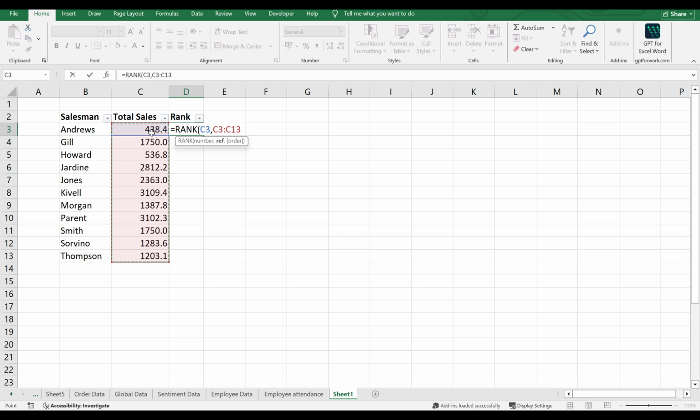Now, it's essential to fix this range so it doesn't shift when you copy the formula down. Add dollar signs to make it absolute, so it looks like $B$2:$B$15. A quick tip: after selecting the range, you can press the F4 key to toggle those dollar signs automatically.